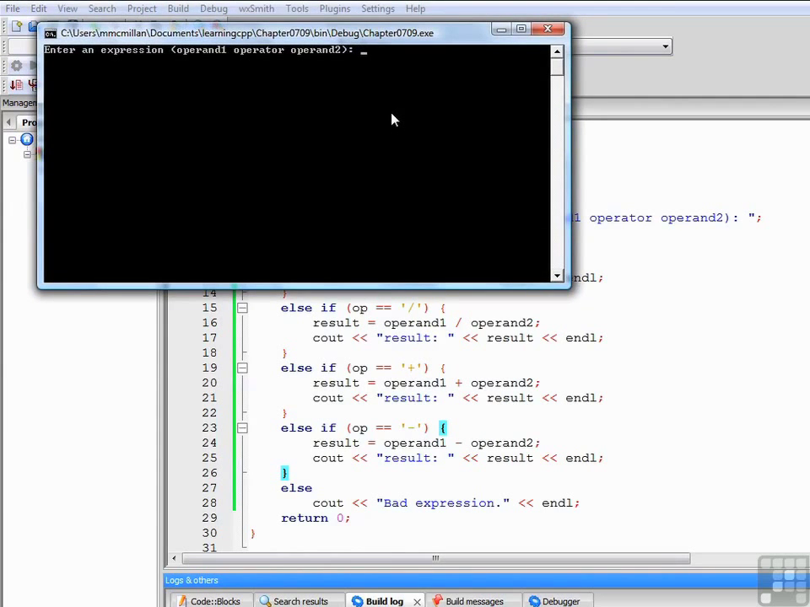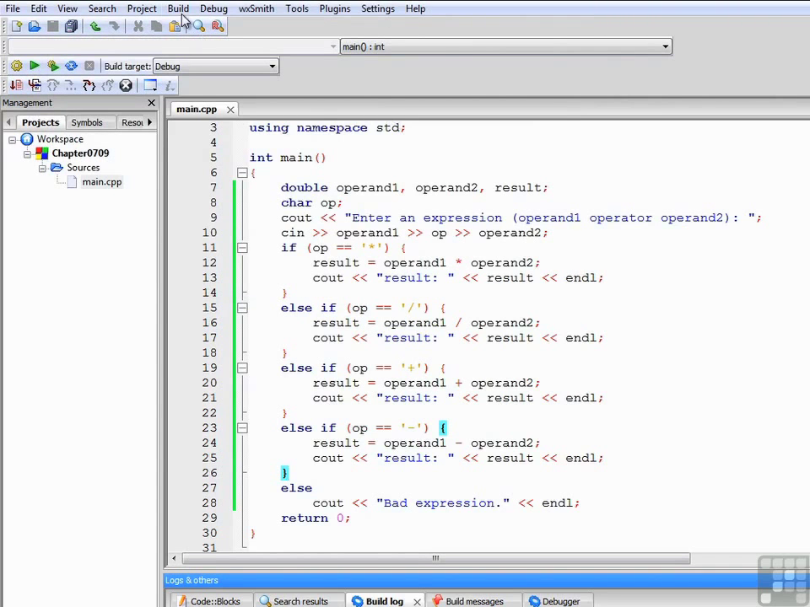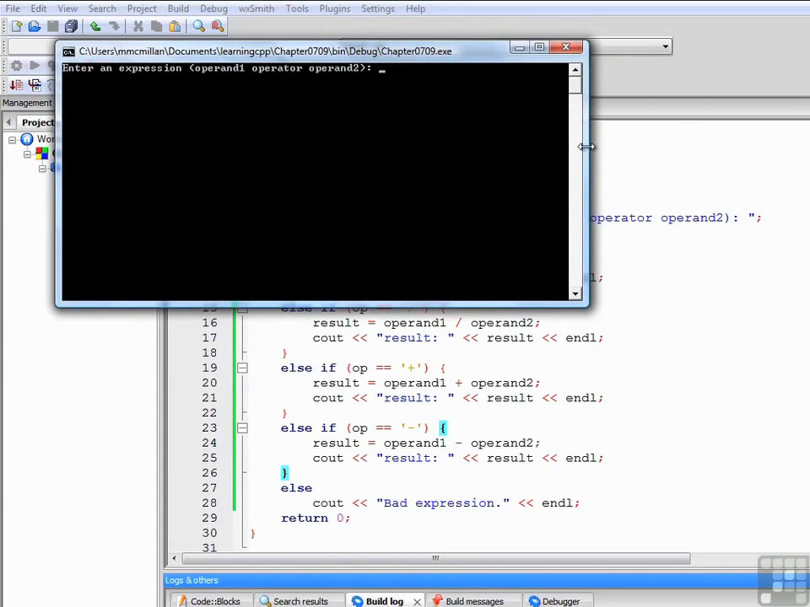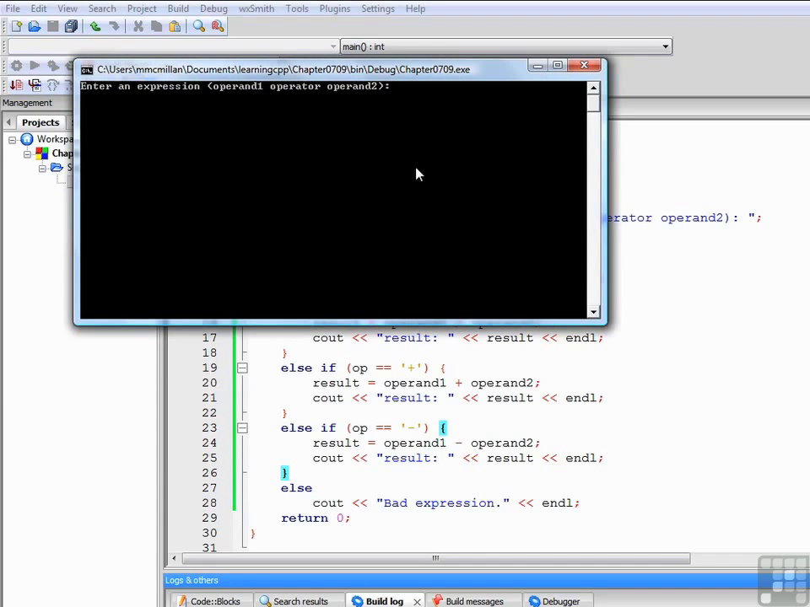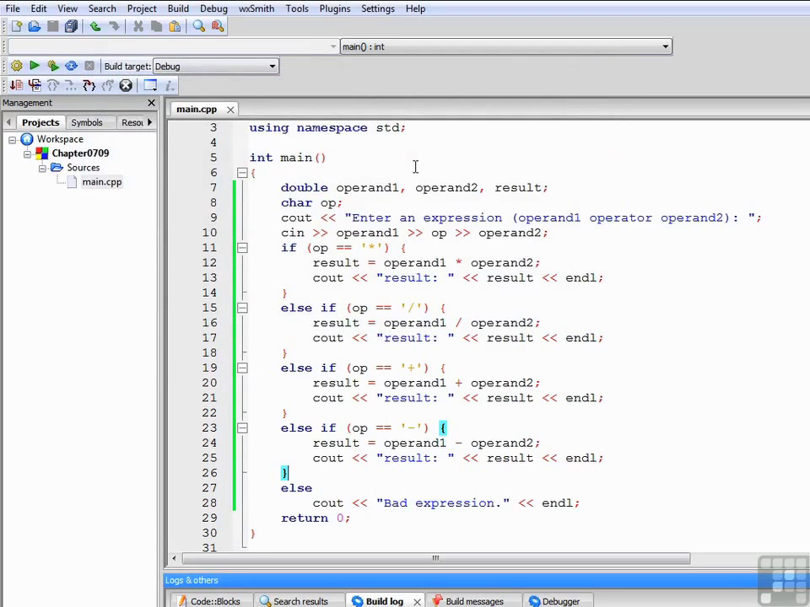Do some addition. And that's exactly what I expected to get. Now we'll do some subtraction. Do a little floating point again. Get the negative result that we were expecting. And then to test the else clause, we'll type in a bad expression, 34 open paren 23. Bad expression. So there's an example of creating a simple calculator using if-else-if statements.